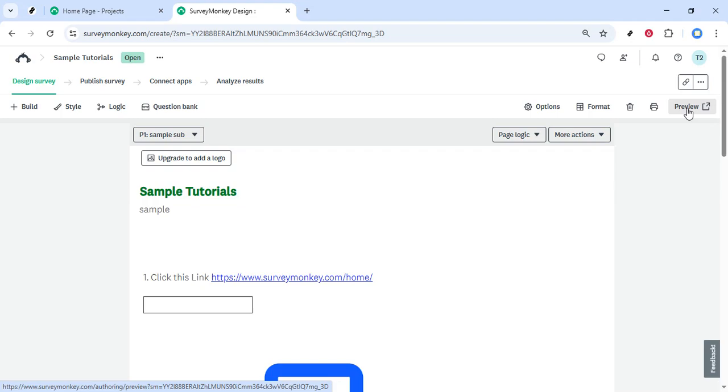It's a chance to catch any errors like typos or awkwardly phrased questions that you might not have noticed during the creation process. As you preview the survey, pay close attention to the flow of questions. Ask yourself whether they logically progress from one to the next and if the survey feels intuitive for someone taking it for the first time.